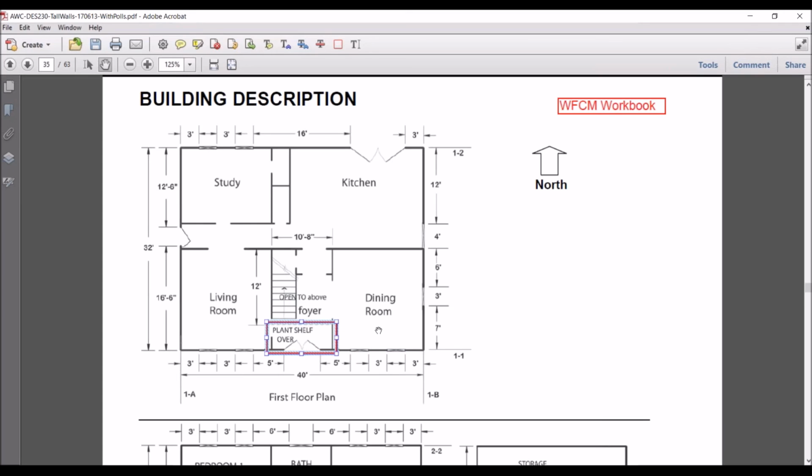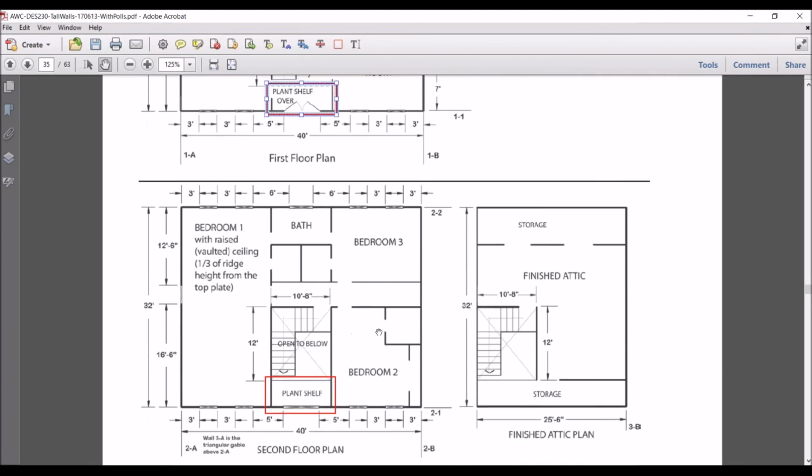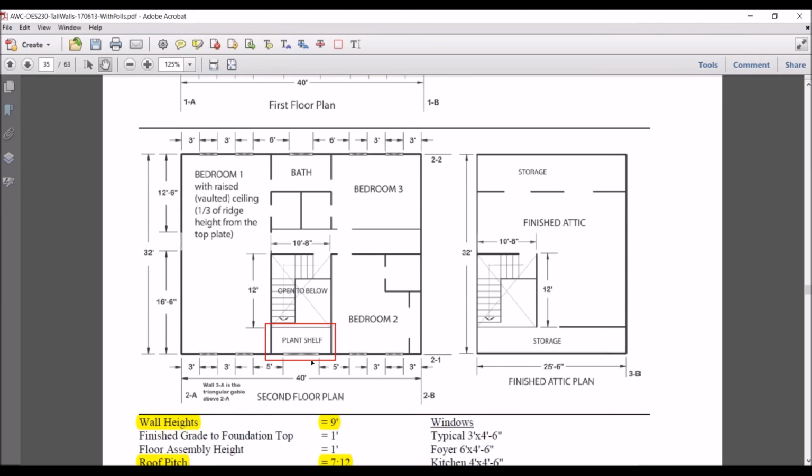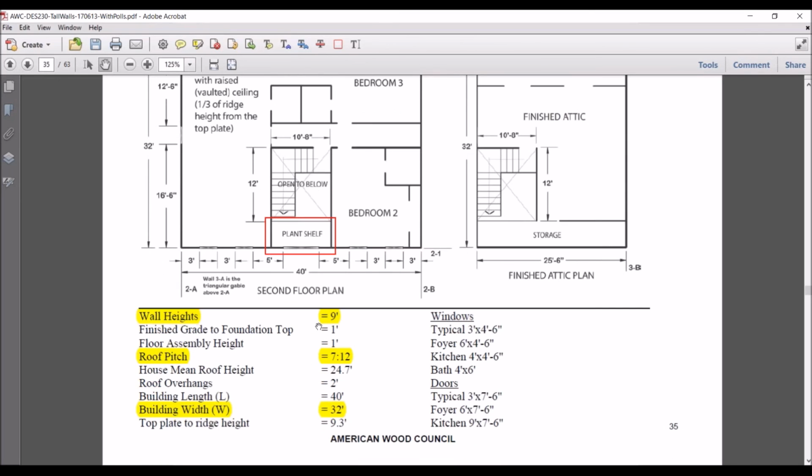We put that in to show a platform frame for the workbook, and then that carries over into the second floor of the analysis. So this workbook actually only shows 9-foot wall studs. So we've got these 9-foot wall heights, roof pitch of 7/12, a 32-foot building width, and so in the workbook that you download, you're not designing a tall stud.